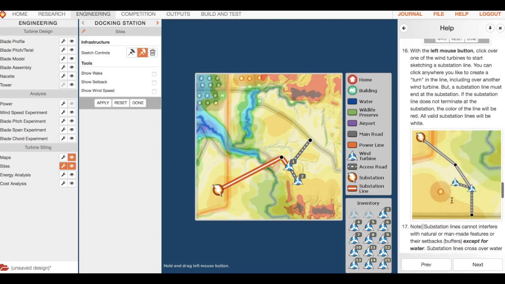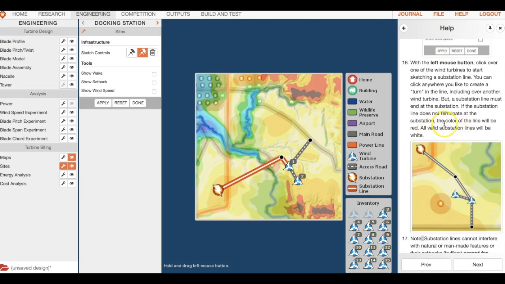Let's see, I mean, double check though, it's red. Hold on, here we go. If the substation line does not terminate at the substation, the color of the line will be red. So all valid substations will be white. So I can't tell if that's good or not. Let me look at my energy analysis and see. Okay, so yeah, that one worked.